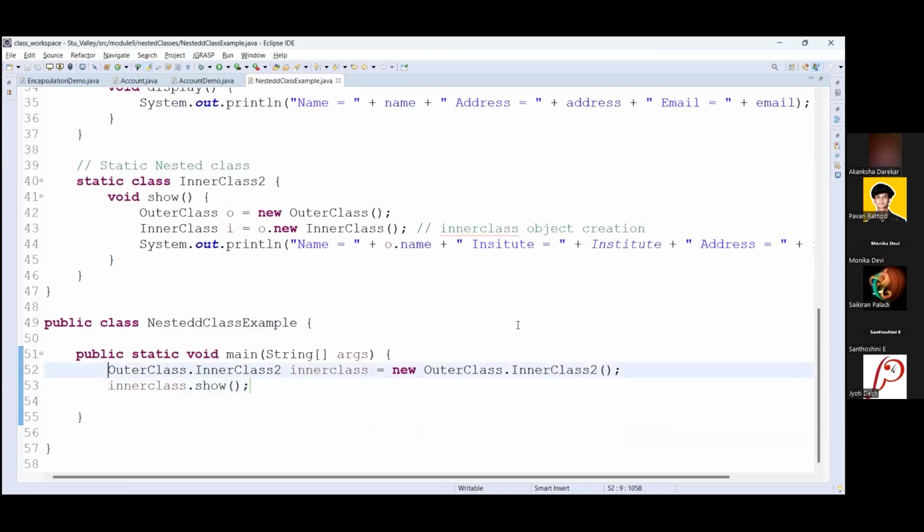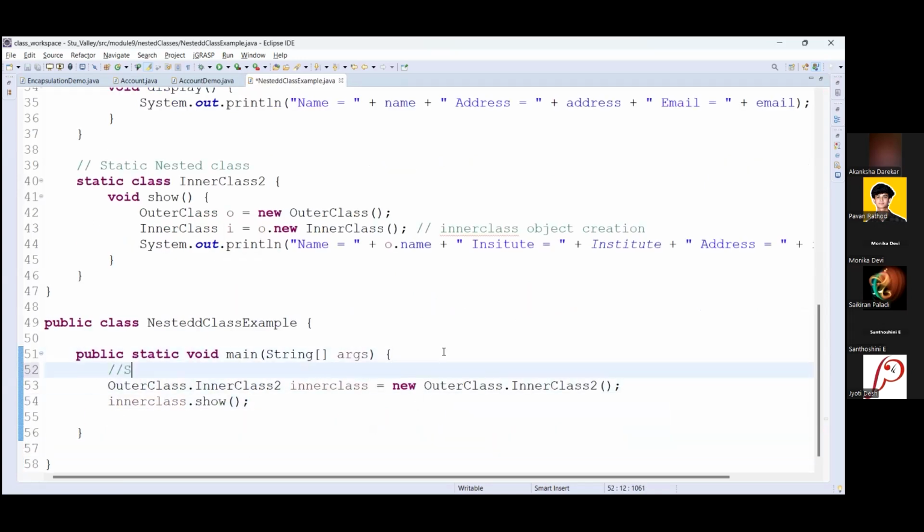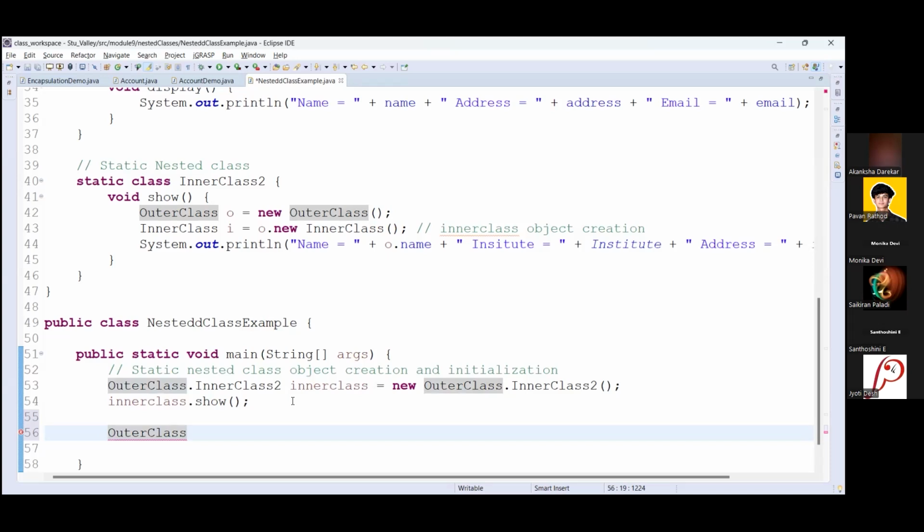This is for static member. This is static nested class object creation. Creation and initialization. Okay, this is static nested classes. Then I will show you a non-static, that is, regular nested classes example.